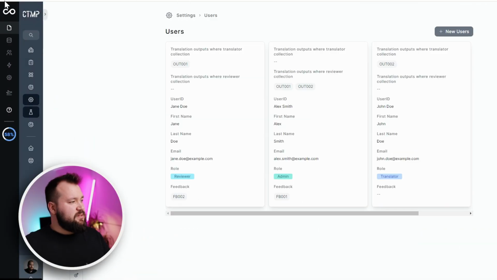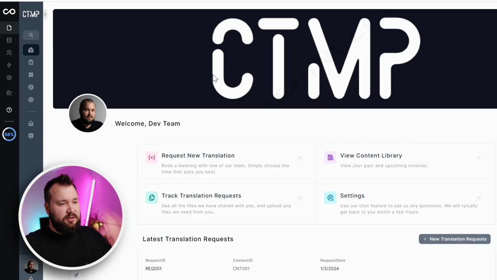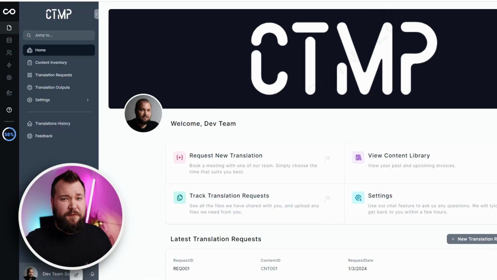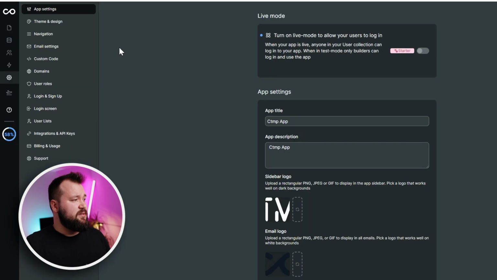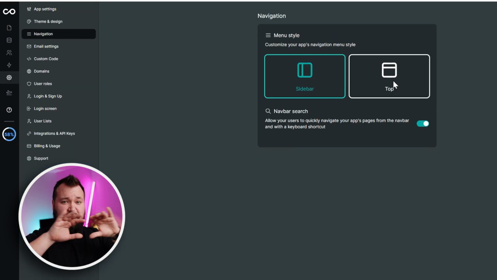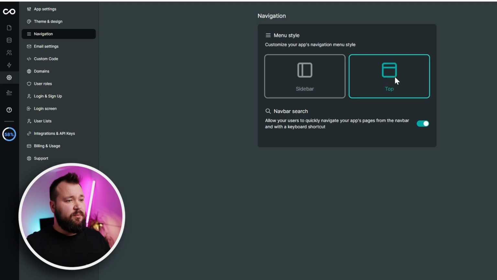Let's jump into settings. And by the way, I've created a little demo portal here, an Airtable-based database and just a Noloco front end. So the first feature that I want to showcase is the navigation settings. Now we have the ability to actually have top navigation, which is beautiful. It kind of allows for more space.